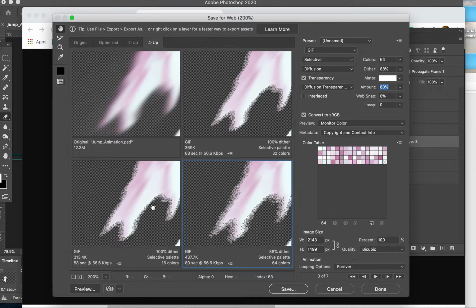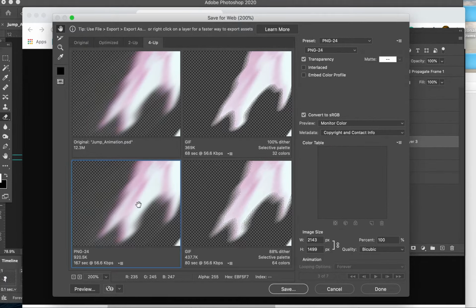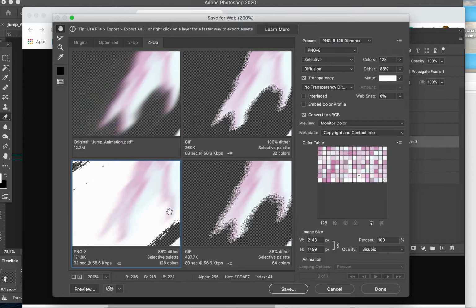But for exporting it for a game engine, you don't actually have to use GIFs for animation. You can just export them as individual PNGs. And as long as it's clear to your programmers what order they go in, then you can do that. So if I select this one and I set this to say PNG 24, you can see it's almost indistinguishable from the original. So I could even drop this down to like PNG 8. Okay, PNG 8 looks pretty terrible. We won't do that one.